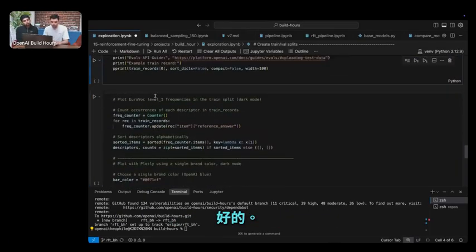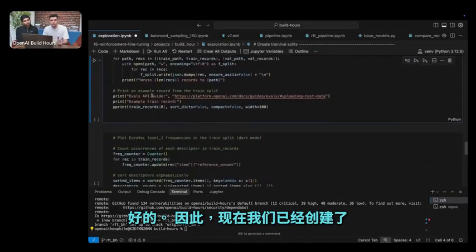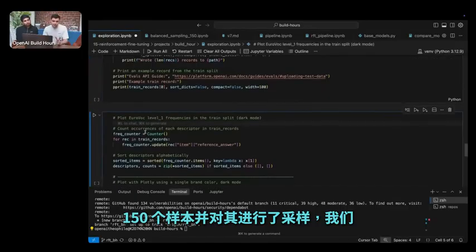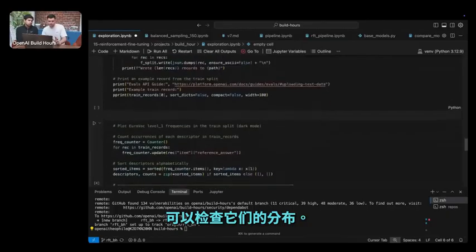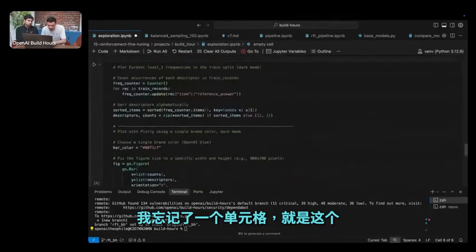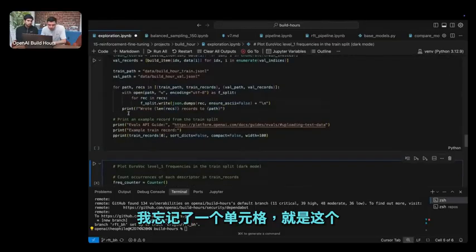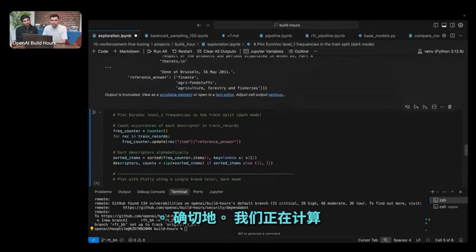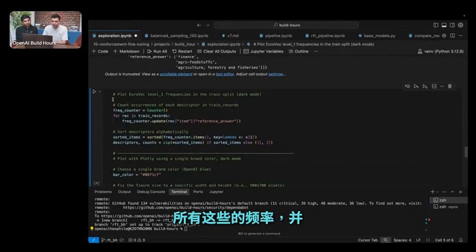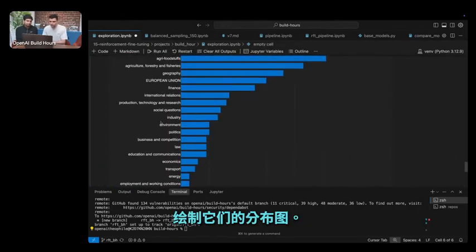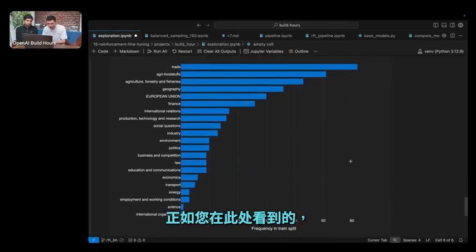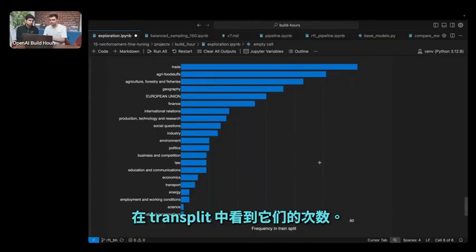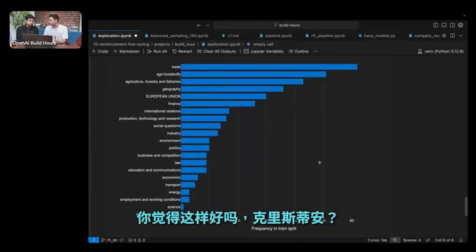Nice. All right, so now that we've created those 150 samples, we can check the distribution of them, where I forgot one cell, which is this one. Exactly. We're counting the frequency of all of them, and we are going to be plotting their distribution. And as you can see here, that's the distribution across all the categories and the number of times we see them in the train split. Does that look good to you, Prashant?